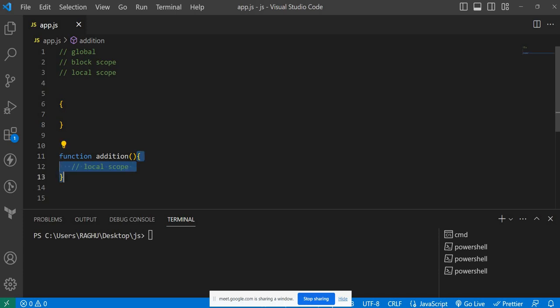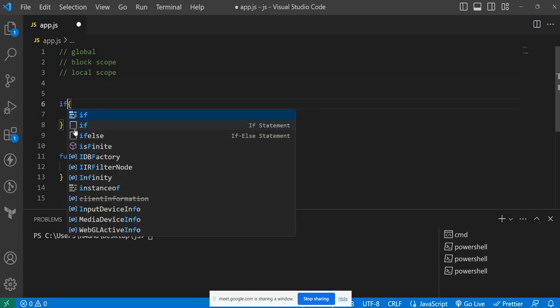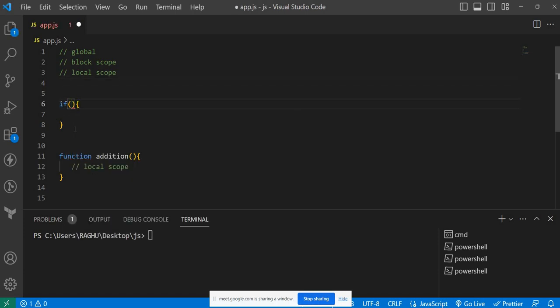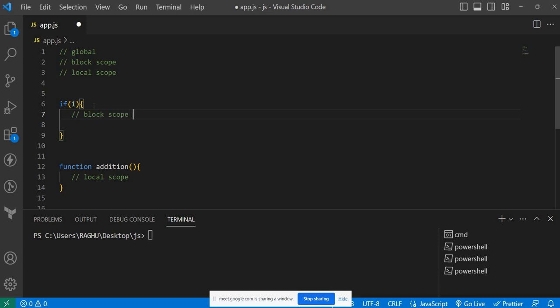If you use this curly brace for a function, that is local scope. Don't think that I have used curly braces here also, so it will be a block scope. No, because for functions it is a local scope. Apart from functions, if you use curly braces anywhere in our program in JavaScript, that is a block scope. Right now we normally don't use it without an if, so for understanding purposes I'm just writing if and putting one, that means it's true. Here this is a block scope.